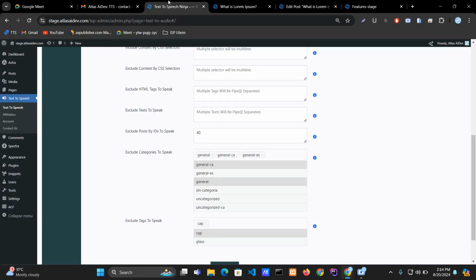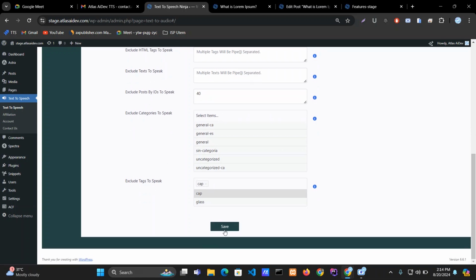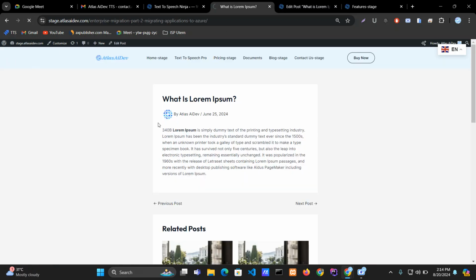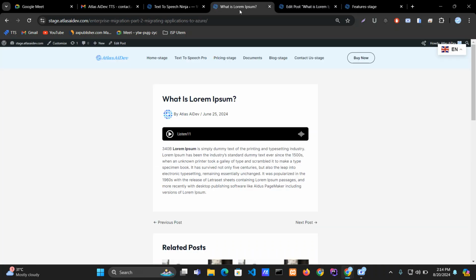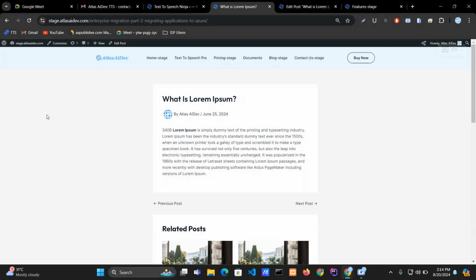Now it's not there. Let's remove it and try for tag. I already selected the tag. Now the player is here, and let's add a new tag to this one. Yes, and save it. I hope this will not be displayed.